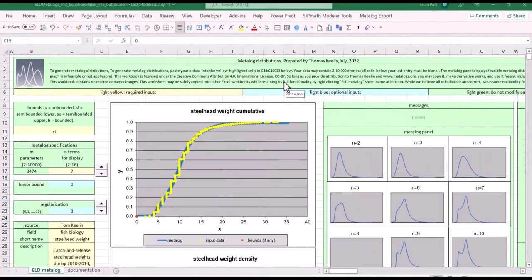Now that we have our curve fit here with a metalog of 7 terms and a lower bound, we want to copy this over to our Excel file. So let's see how we do that.